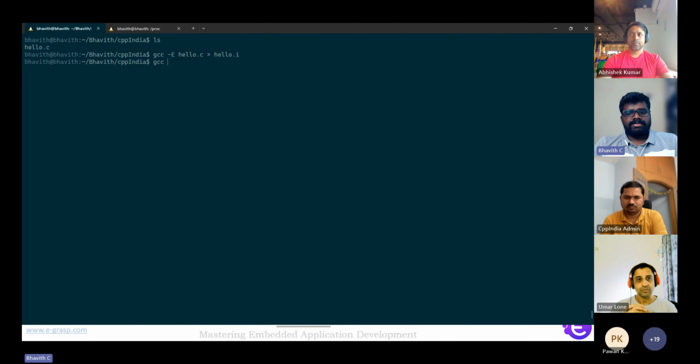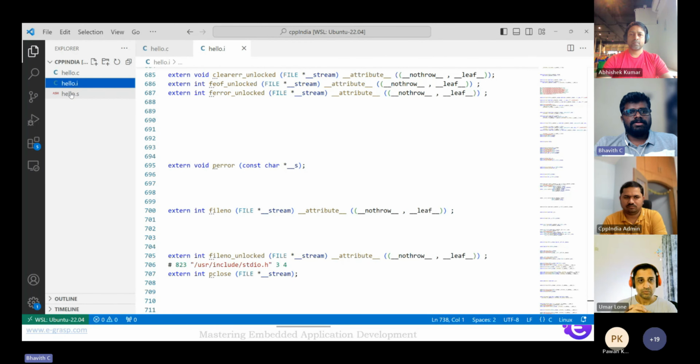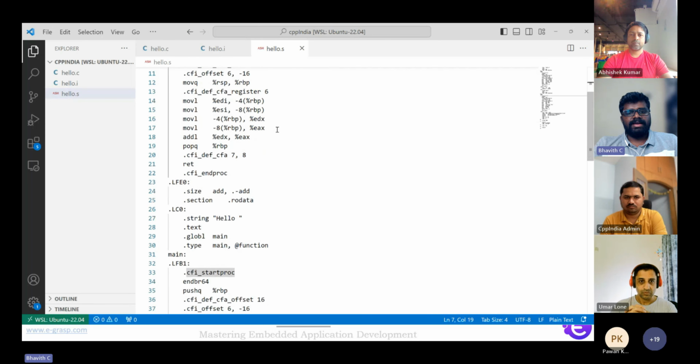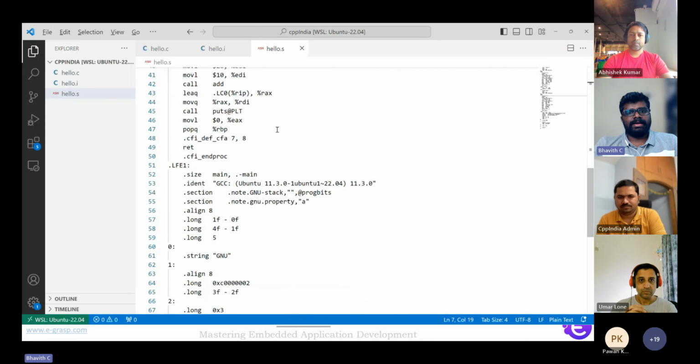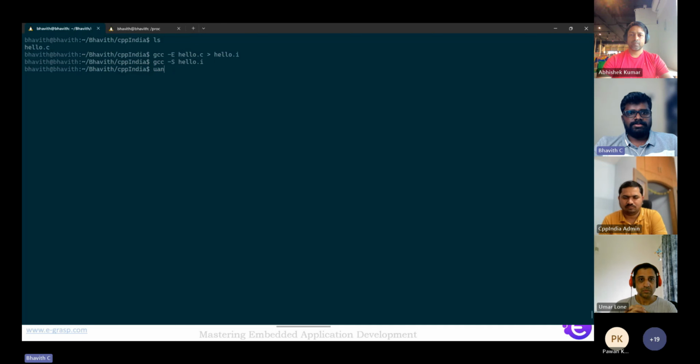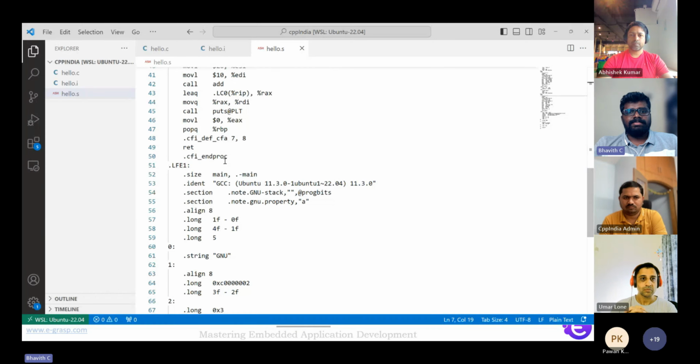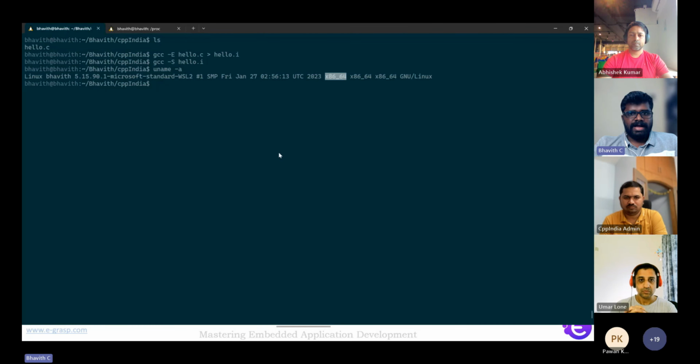Once this intermediate stage is done, it will generate an assembly code. For this, I can give either a C code or an intermediate file. If I press enter, at this stage I don't need to give any redirection, because it automatically generates an assembly. If I open this, here it is generating an assembly code for my architecture. For my architecture means, if I say uname -a, I have x86_64. This is my architecture. The assembly code is automatically written for my architecture.